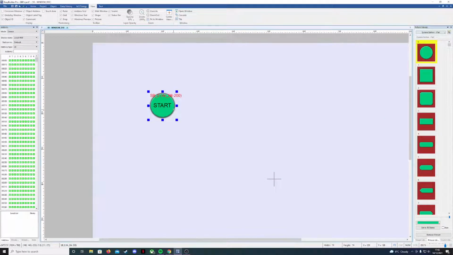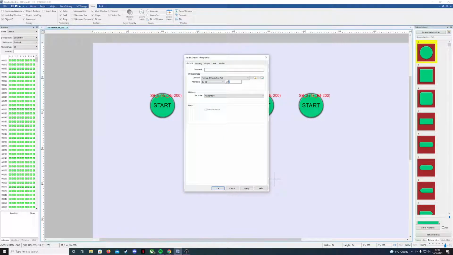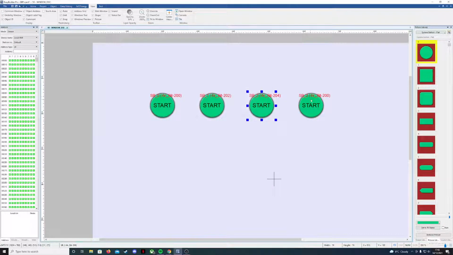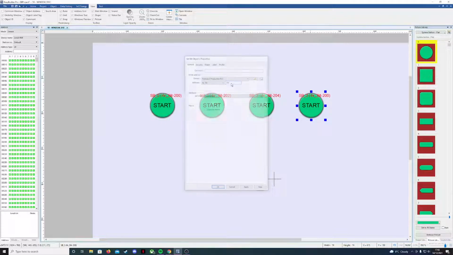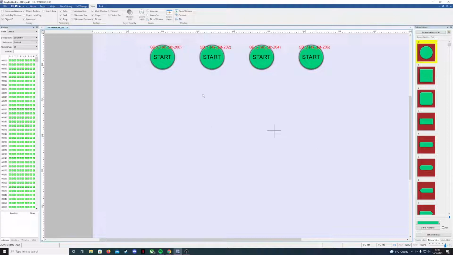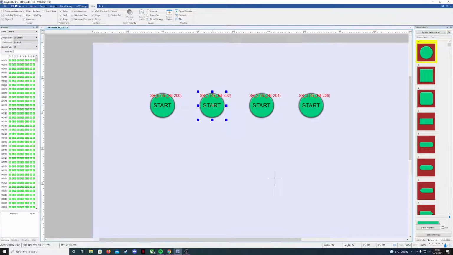So to make your life easy, you can copy and paste that a couple times. Change the address to 202, change that one to 204, and change that one to 206. So that one should start Formula A Pump 2, that one should start Formula B Pump 1, or I'm confusing my letters and numbers here, but you get the idea anyway.